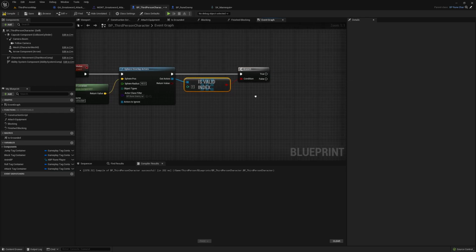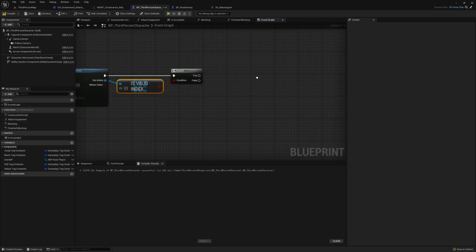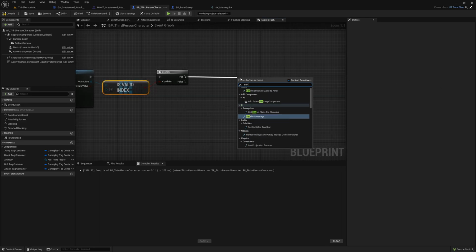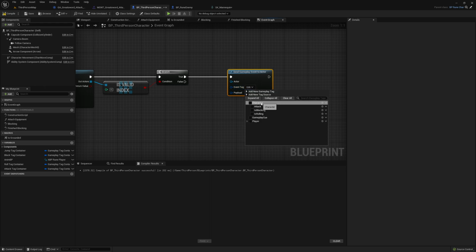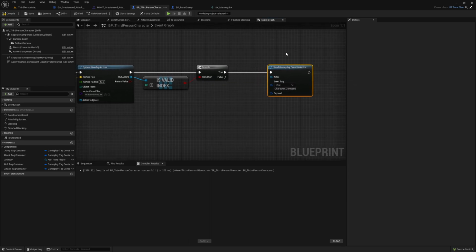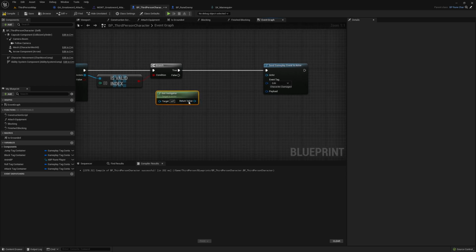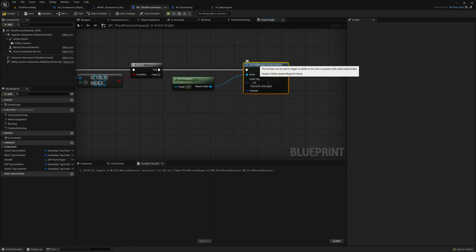Is it valid? If it is, then what we'll want to do is send a gameplay event to actor. And we can just create a tag where we'll say that this is maybe character dot damaged. We'll just say character dot damaged for now. And what we'll want to do is get the instigator. So if you drag out, if you get this get instigator node, we can then, for the return value, say that that's the actor that we're sending the event to.